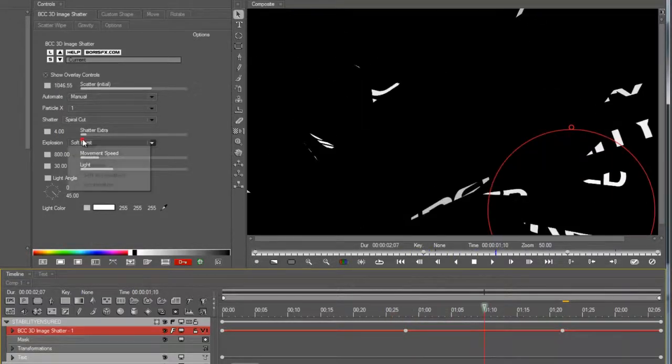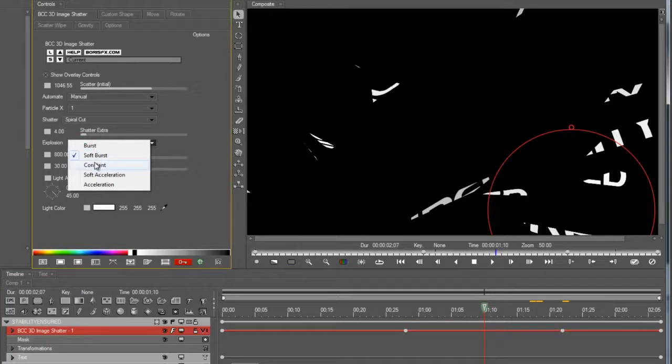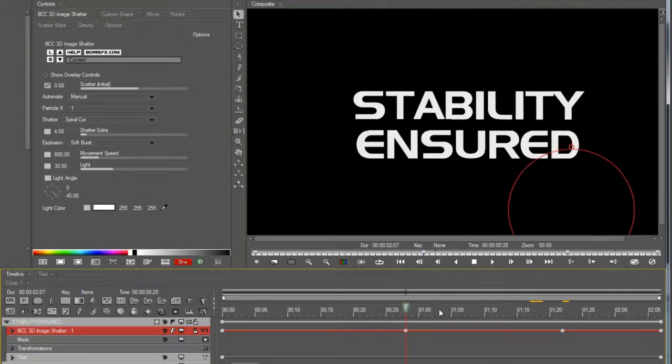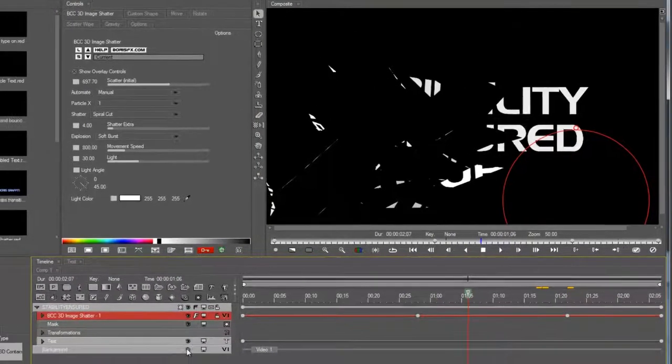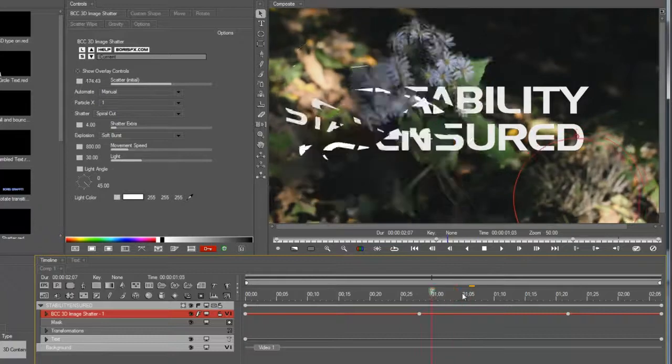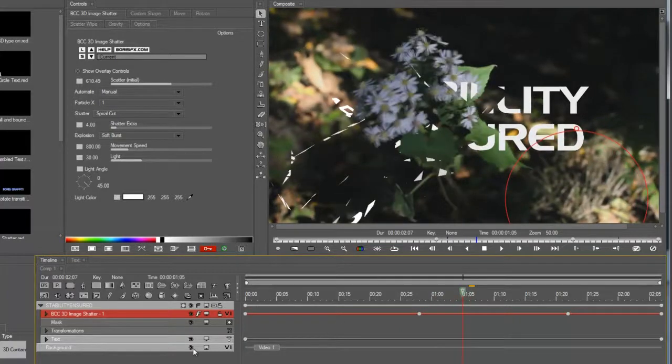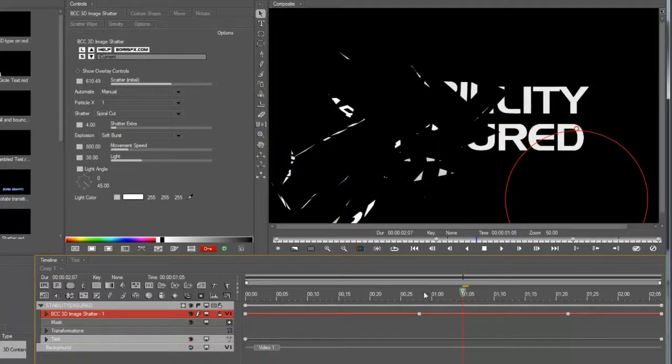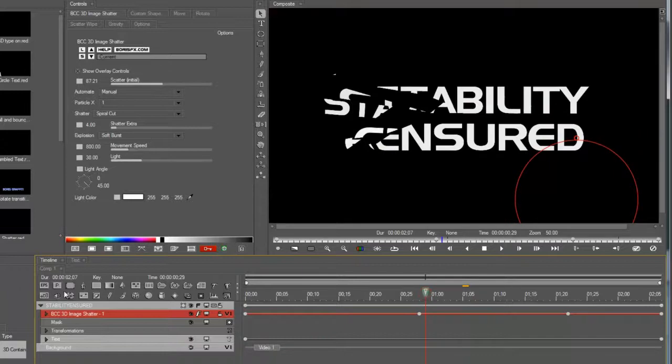And you can also change how much it bursts, how it bursts, etc. I think the default setting works well for this one. And also note that these are transparent shards. So if you have media in the background, like this flower from Vegas, you can still see it. That could be useful too. All right, so we have our shatter.